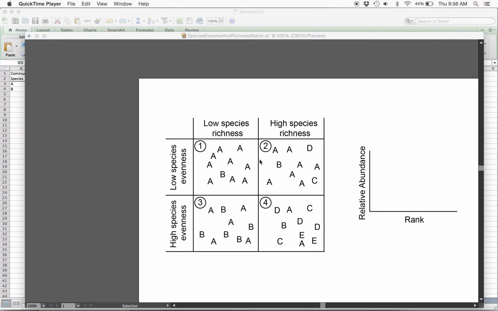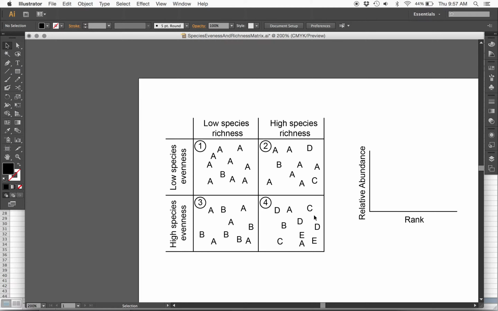Hi, so this is a quick video to show you how to make a rank abundance curve in Excel. I want to make a rank abundance curve for these example communities that were in the text. I'm going to start with community 4. Here you've got 2 A's, 1 B, 2 C's, 3 D's, and 2 E's.